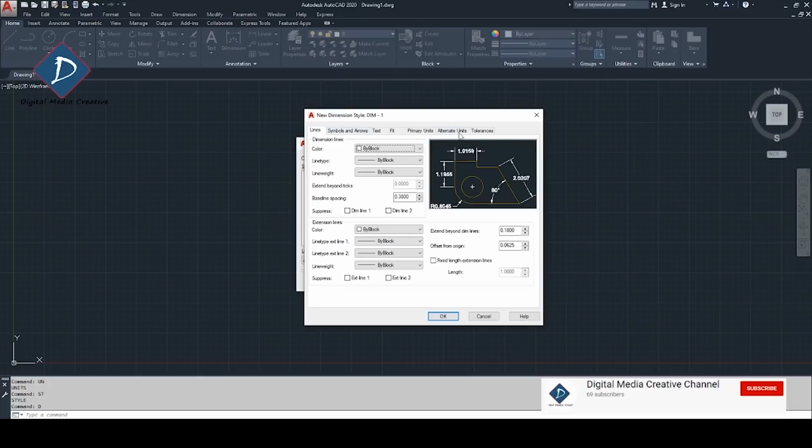I'll show you how to set up everything, but it's simple. You don't need to worry about anything. Just follow my steps, you don't need to do everything, just do what I'm showing. In the Lines tab, you can change the properties, like color. If you want any specific color you can choose it, but I'm always choosing ByLayer because it's easy to control everything. Make it ByLayer, so whenever you apply this dimension to any layer, it automatically takes all the properties.